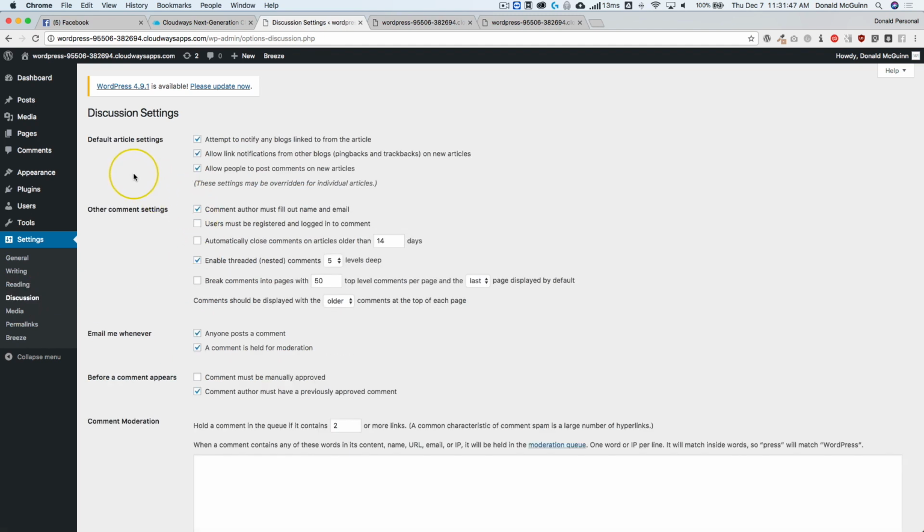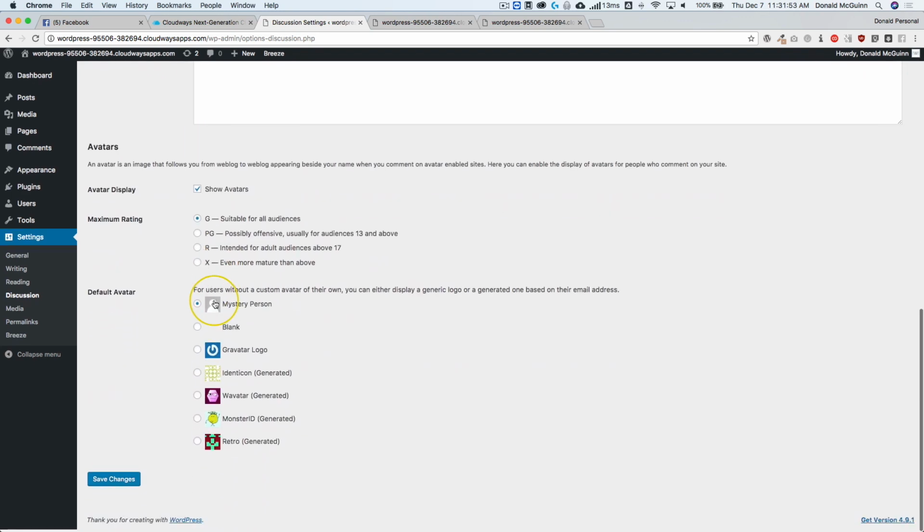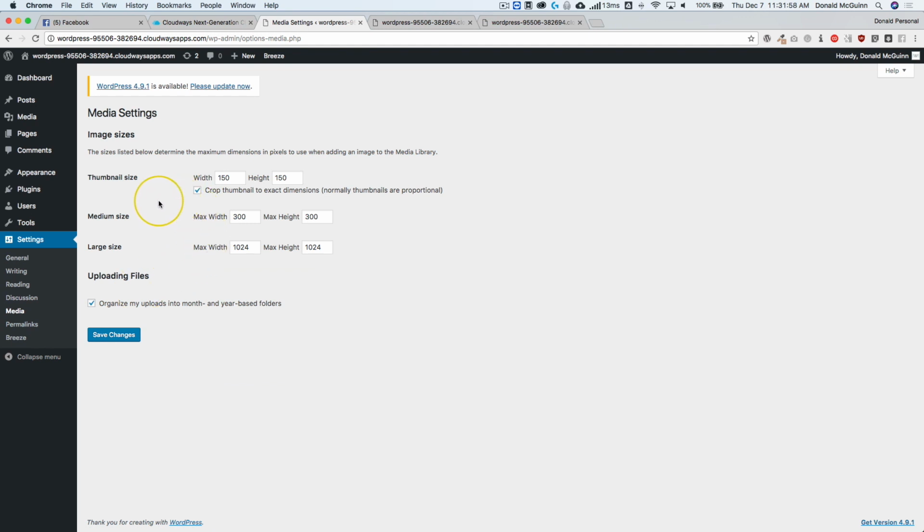Underneath discussion, this is for basically all of your comments. If you want to turn comments off, you can just uncheck everything here. You have options for media. So if you want to organize your uploads into month and year based folders, I typically try to remember to turn this off when I first start a website, because I like to have all of my images in one folder and not different folders. You can also change the sizes for your small, medium, and large.